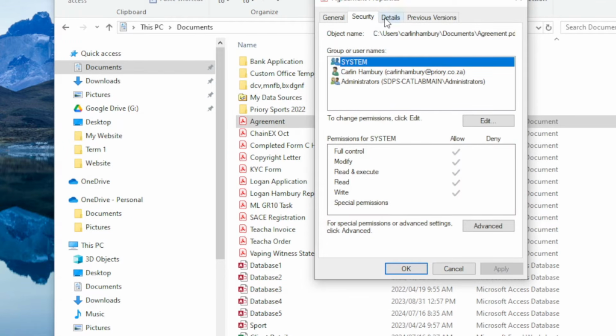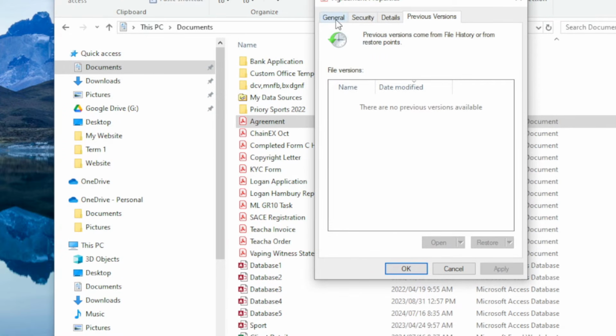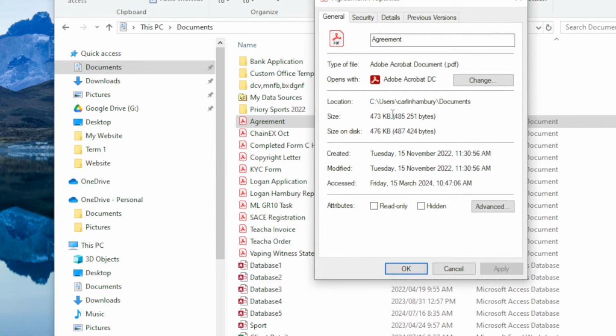I can see who has access to it. Some more details in terms of the owner, the size, all of these things, previous versions, if there's any. I can see where this particular file is located, and which program it opens with. I can see when it was created, when it was modified, and when it was last accessed. These are attributes I can apply to the file.